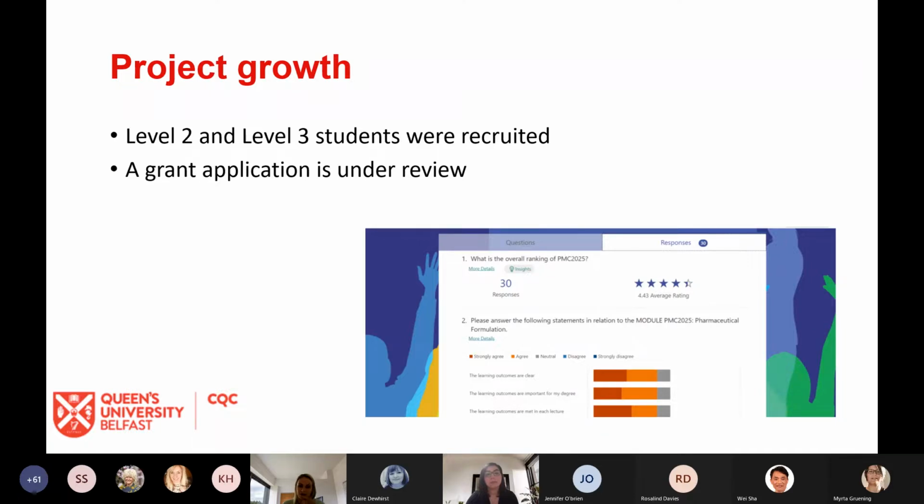We do also have a grant application under review to support this partnership at CQC. Hopefully, if that grant is successful, we can help support students from a technological perspective. That would be, for example, to help students with connectivity issues that they may be facing, but also to support staff in the development of digital tools.